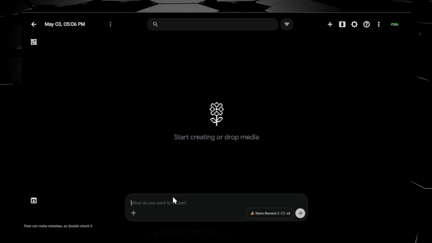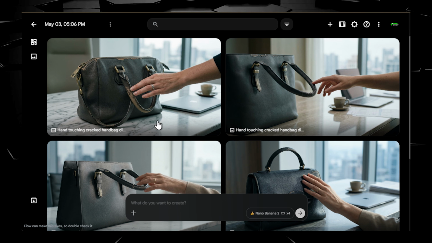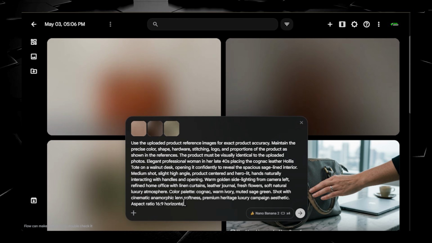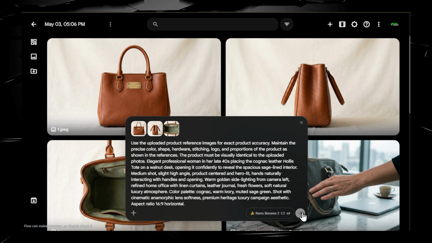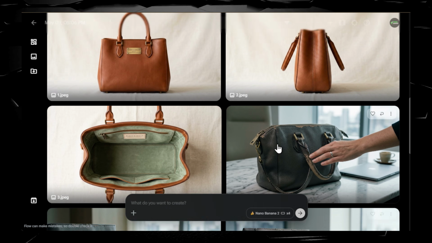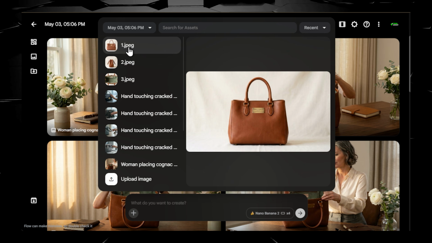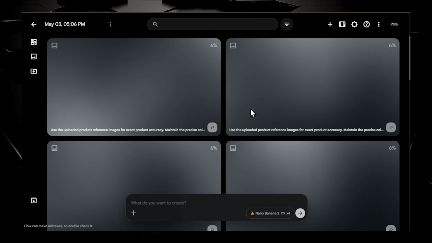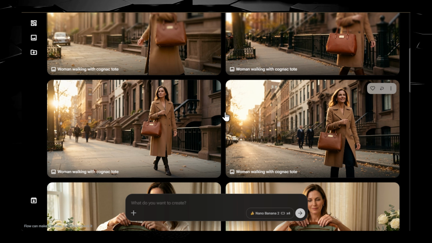I paste the scene 1 image prompt. Generate without references. There's the result. For scene 2 and scene 3, we upload our 3 reference product images. This anchors the AI, so our bag looks identical across every scene. Generate scene 2. If the first attempt isn't right, regenerate. This is normal. Generate scene 3. 3 scene images, ready to animate.